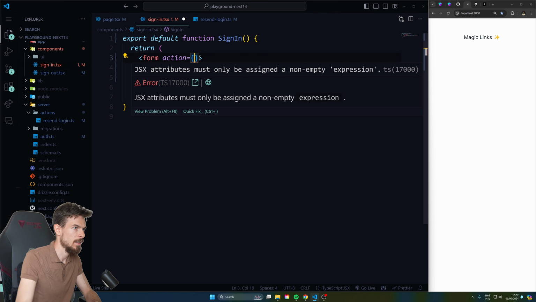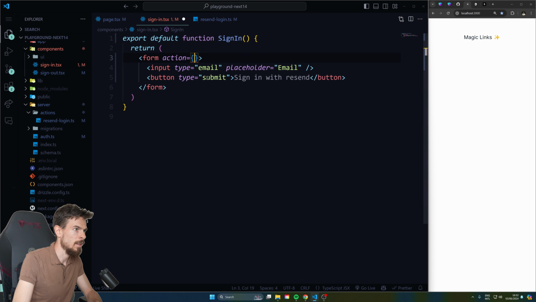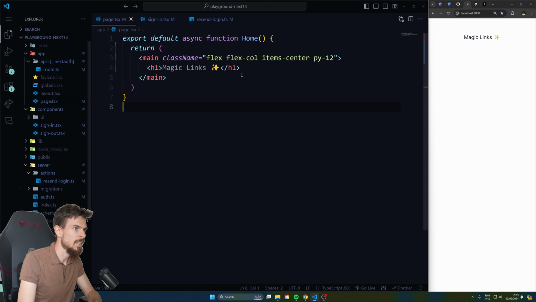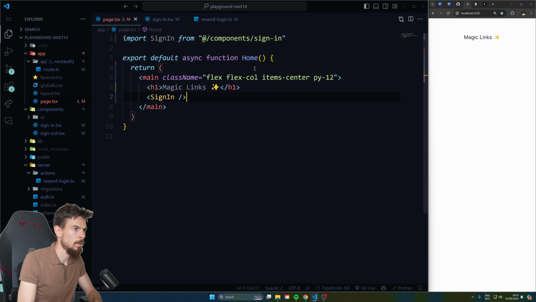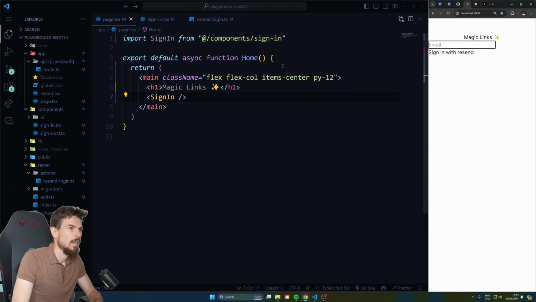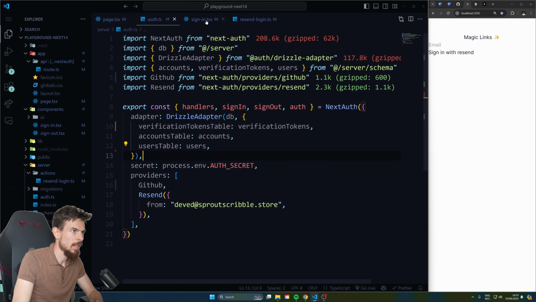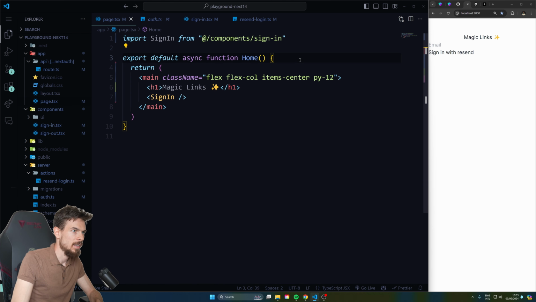So let's hit save. Head back here, and all we need to do is pass in that action. So let's say, what do we call it? Resend login. So we'll say resend login like that and hit save. And now we can import the sign in into our page. There we go. And let's hit save and we should see that pop up. Perfect. There we go.